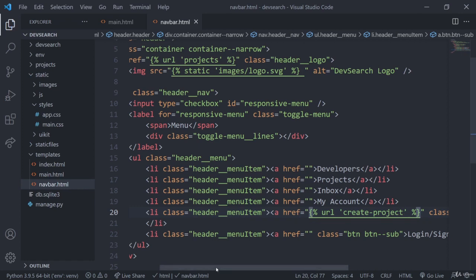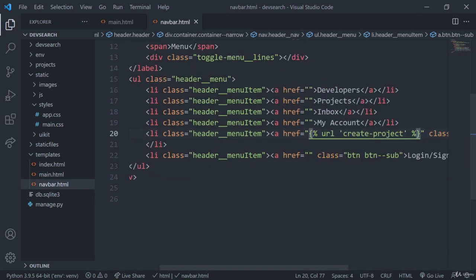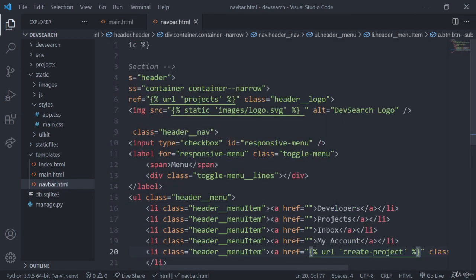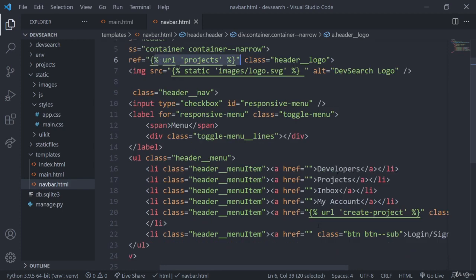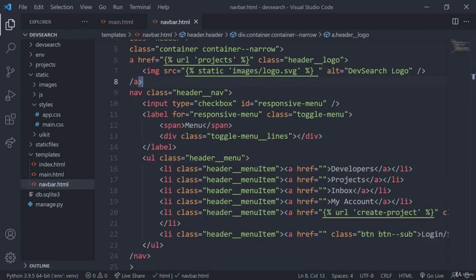Okay, so that should connect all of those. If I scroll down, I think that's it. We connected everything. If we missed anything, we'll just come back here. So we have our logo, we have our link to the homepage when we click on that logo, and we added in one more button. So if I save this, let's see what we have here.